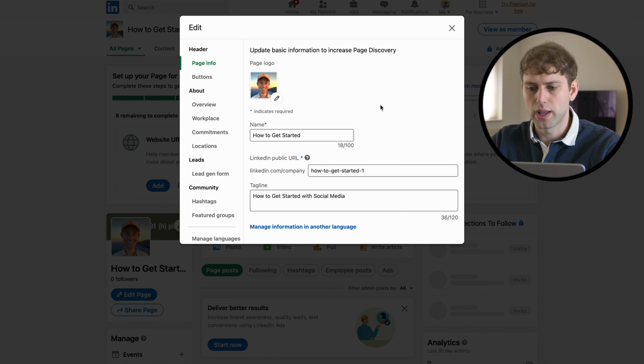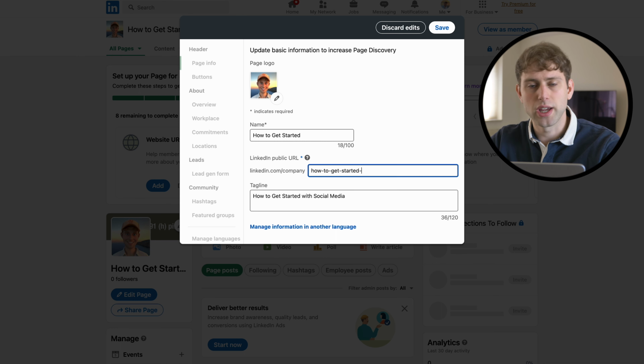Once you've done that, you can double check your page info. If you want to, you can change your logo, your company name, and like I said, you can change your URL so that it fits your needs. For example, I can change it to how to get started official instead of one. And you can also change your tagline afterwards if you feel the need to do that.